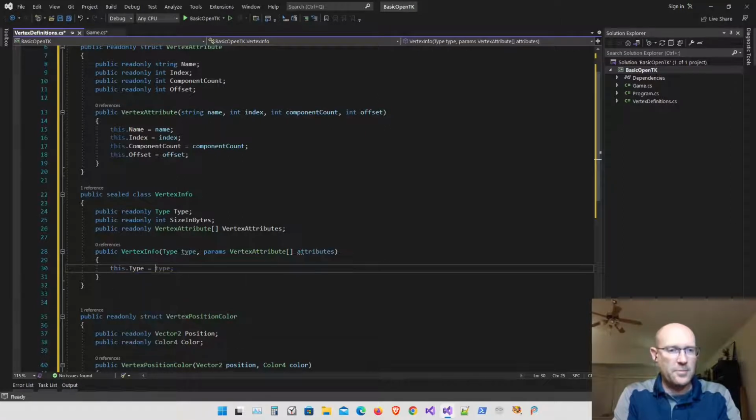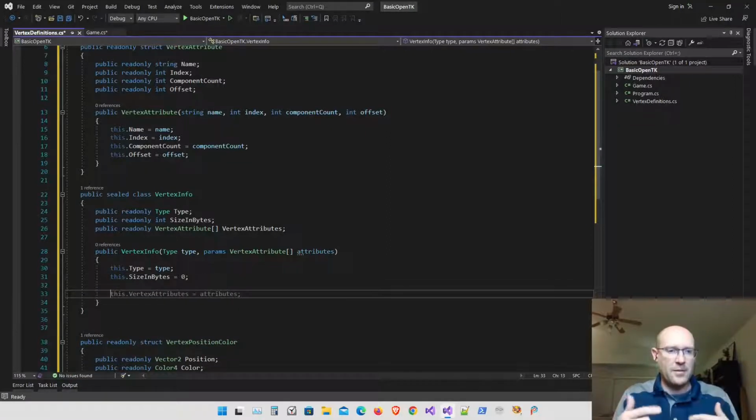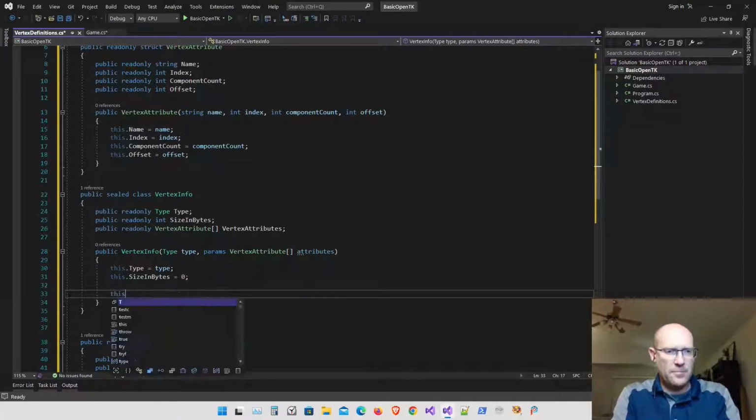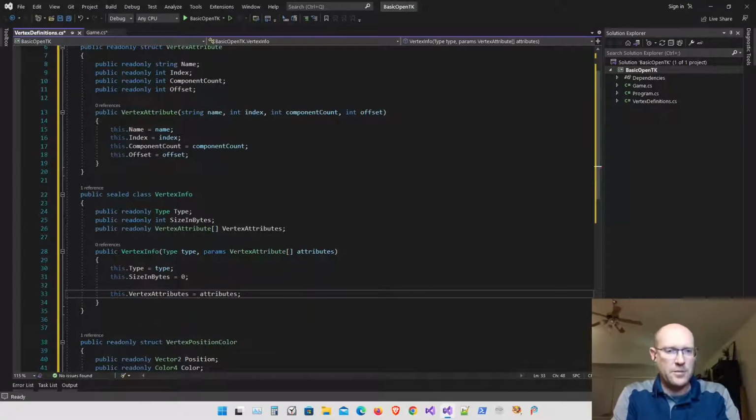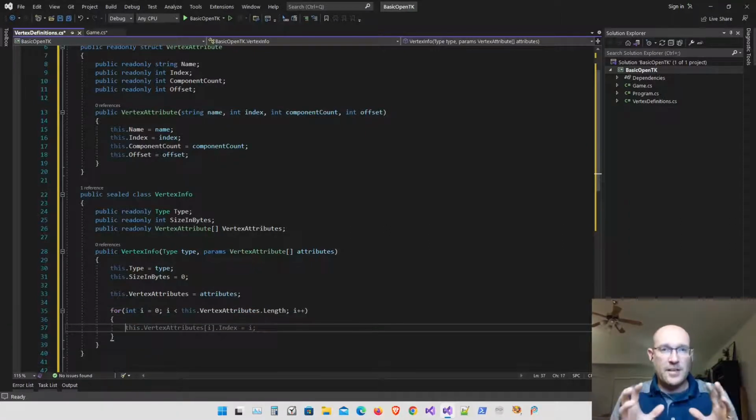So the type is simply going to be the type. The size in bytes is going to start at 0, and we're just going to start counting up the size in bytes as we go along here. This vertex attributes is going to be equal to attributes, and that's what we're passing in right there. And then I want to loop through all of the attributes that we just passed in. We're going to use these attributes now to calculate the size of this vertex.